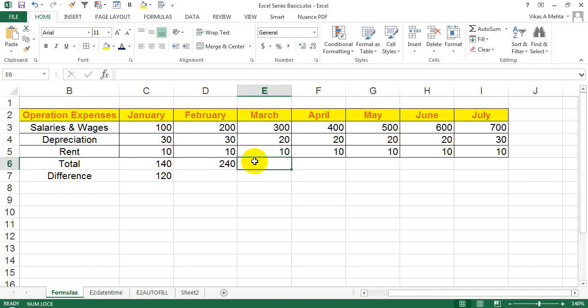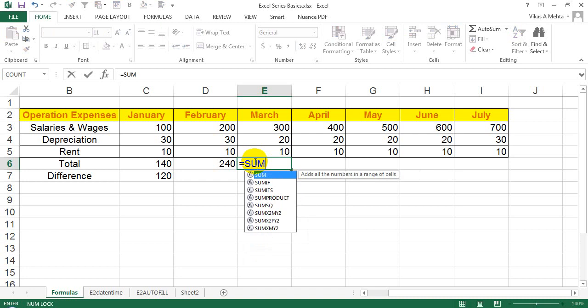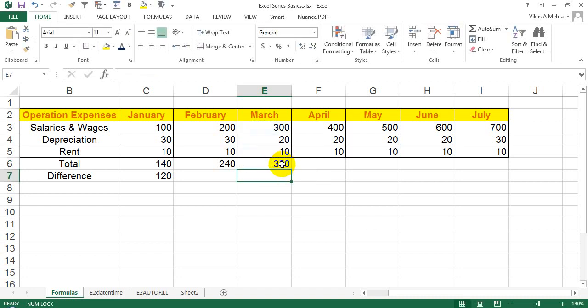So now let's say if you want to get the sum of this data, what you need to do is you need to type equal to sum of this data. Okay, so if you notice E3 to E5, what is E3 to E5? E3 to E5 indicates that it will sum up all the cells from E3 to E5. Okay, enter. So that's the value over here.